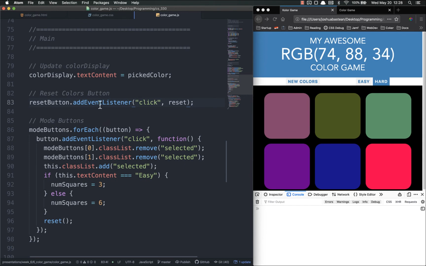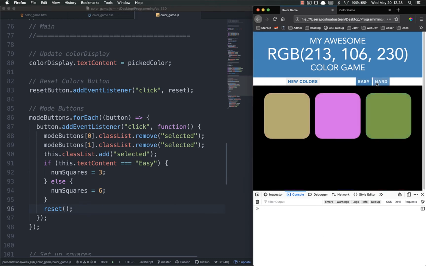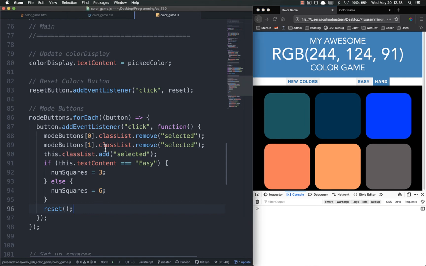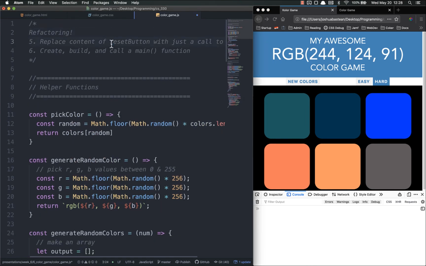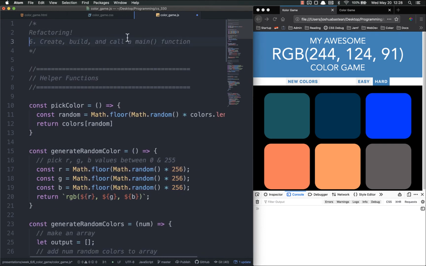Now down in our mode buttons, we actually went ahead and set this up when we were creating them, because we called reset. As I mentioned before, when we were making this, we called it even though it didn't exist yet. But now when we click on these buttons, easy or hard, it automatically calls reset. So we're good to go. Those two we already did. Replace the content of reset button with just a call to reset. We did that. And finally, we're going to create, build, and call a main function.